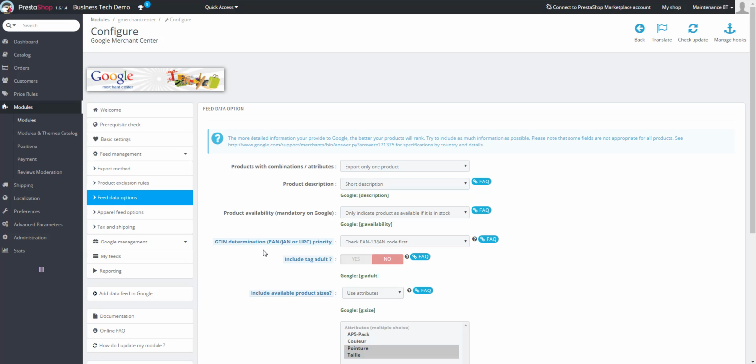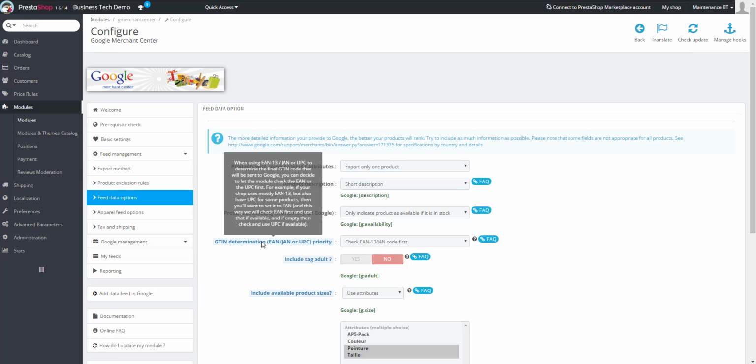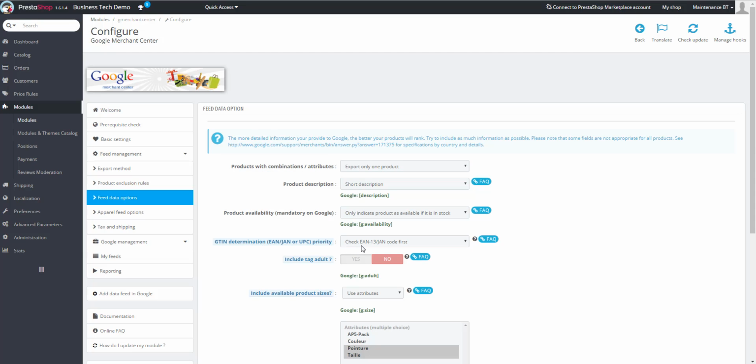If you have the EAN 13 and the UPC code, you can choose to give the priority to one of the two. For example, if you have more EAN 13 codes than UPC codes, you will select Check EAN 13 or JAN code first.